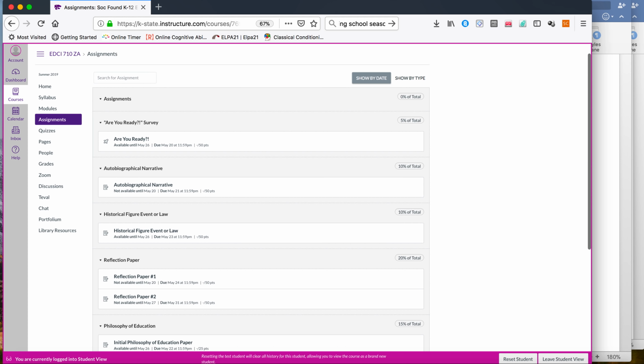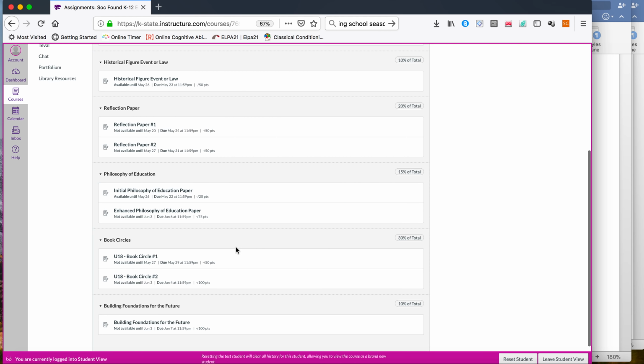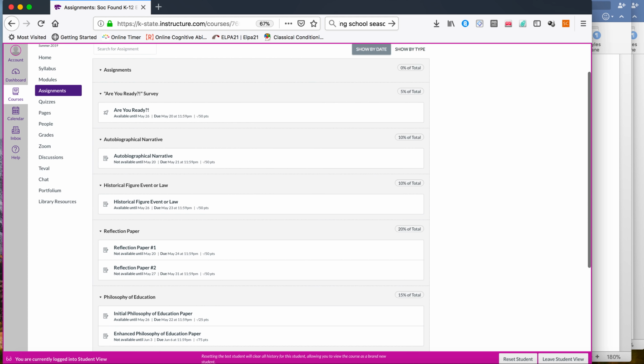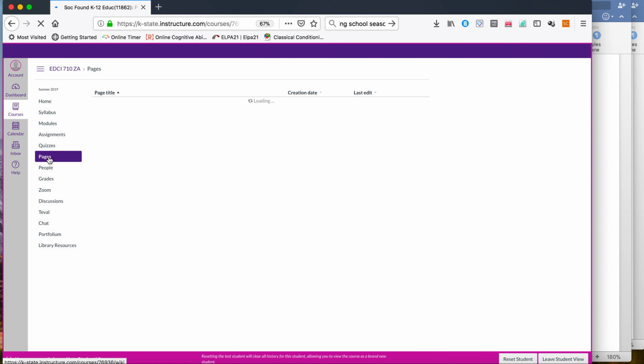You'll have all the different assignments listed for you that are due. For the book circles, we're going to have 2 book circles, book circle 1 and book circle 2. In order to complete these book circles, you first need to select a book. So let's go to the Pages tab, and you'll see under the Pages tab a link that says Book Circle Sign Up. There's also the iBook course overview video for you as well.